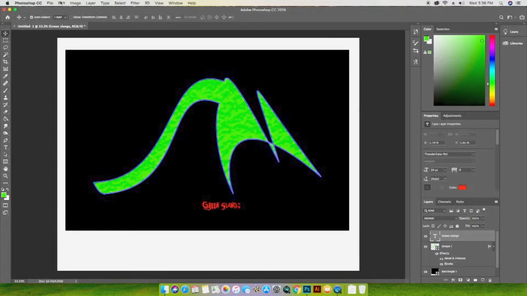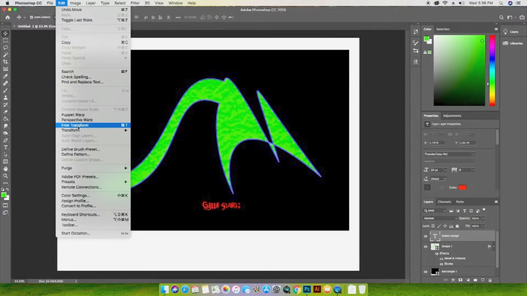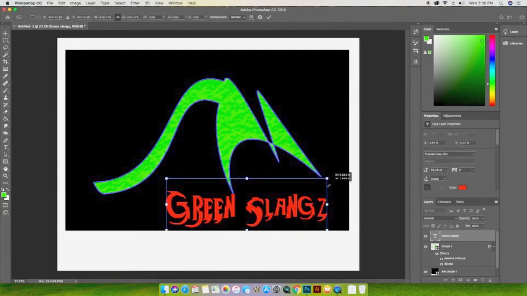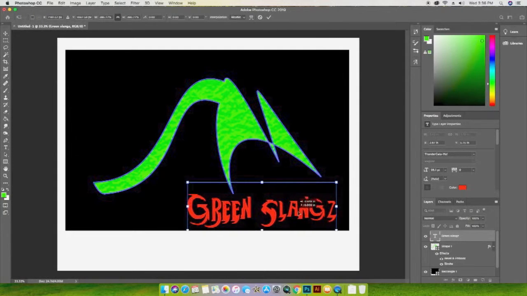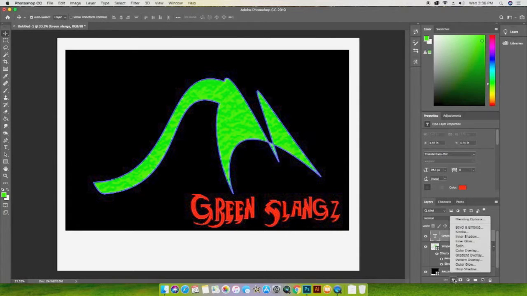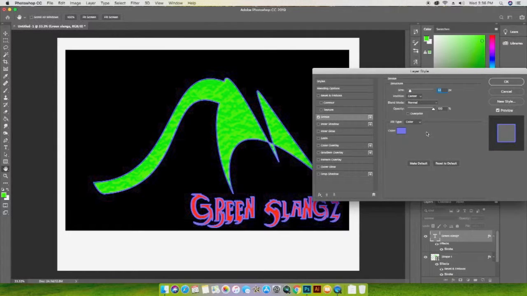That's another layer. Make sure you click on that layer. Now go to edit, free transform again. Make sure you're on that layer, and then you just size it. Make it whatever size you would like. Then make sure on the layer, press FX, go to stroke again. You can make the stroke as thick as you want by going to size and dragging that. Make sure you're on stroke.